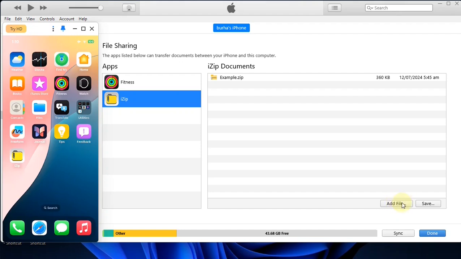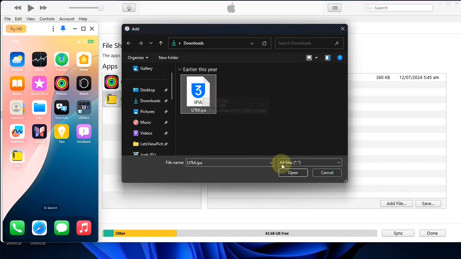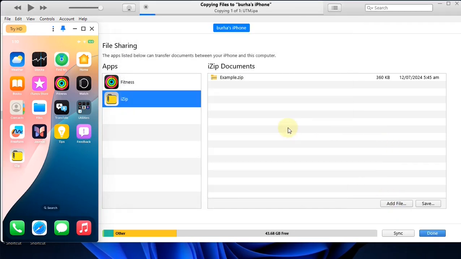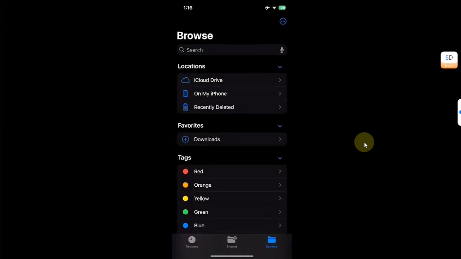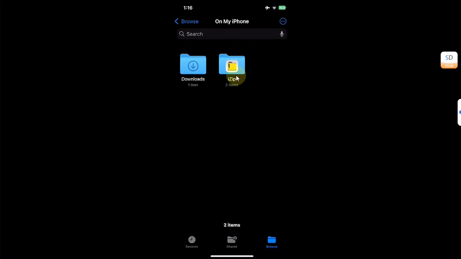So I will show you that first. I will hit add file here. I will select a file as an example, hit open. And you can see it is now being copied to my device. All right. Now when you go to your device and open the files app, then go to on my iPhone, and inside iZip, you'll find the file you just transferred from your PC.